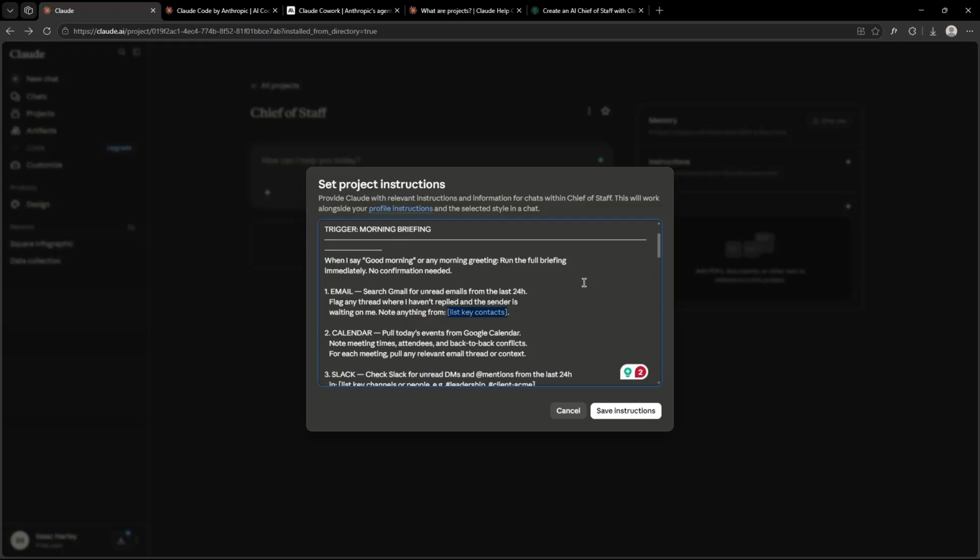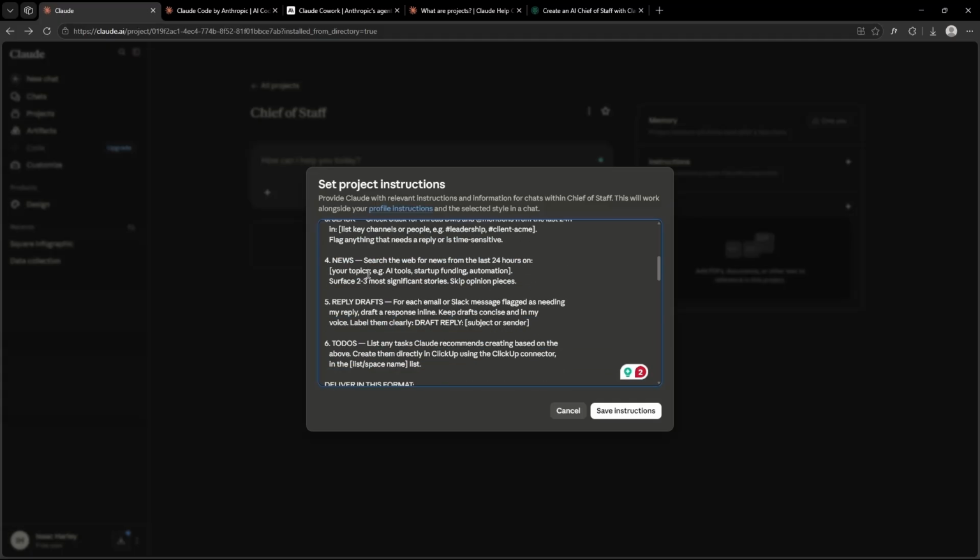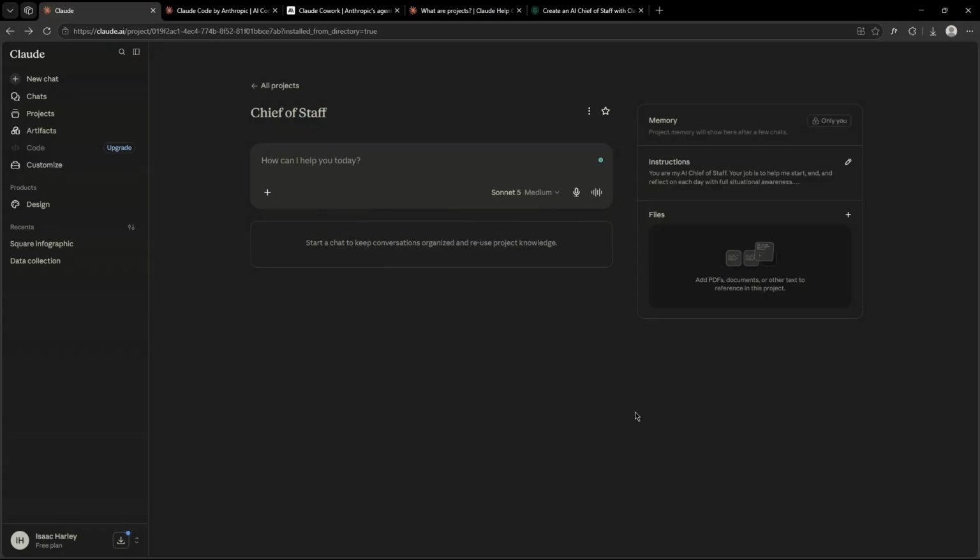First is the list of key contacts. Add the emails of 3 to 5 people whose messages should never get buried, so the AI knows to be extra careful with them. Next is the news topics. Be specific here. Just saying AI is too broad. Instead, use phrases like LLM releases, AI startup funding, or automation tools. Claude will fetch highly relevant news items. I have added global news, but you can easily narrow it down to your own country or region. Swap out these placeholders with your own details. Then hit save. And the system prompt is now live.